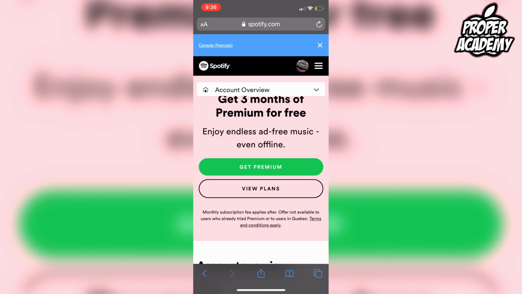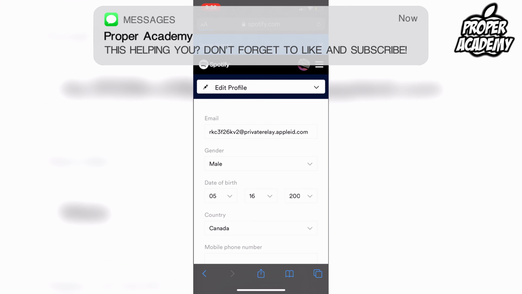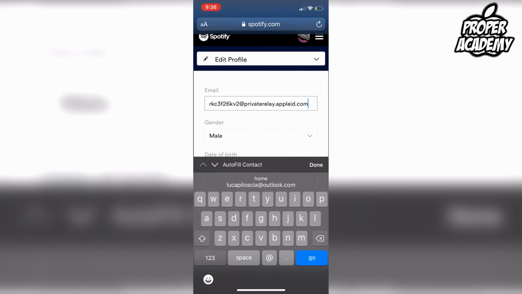And then once you do that, you can click on this little drop down menu, account overview. And then you just want to click on edit profile. And then just at the top here, you can see the email address that you have. So you can just get rid of it here and just put your new email in.